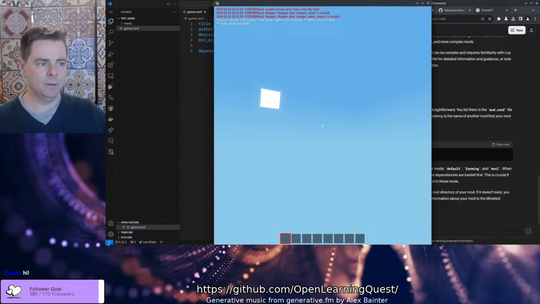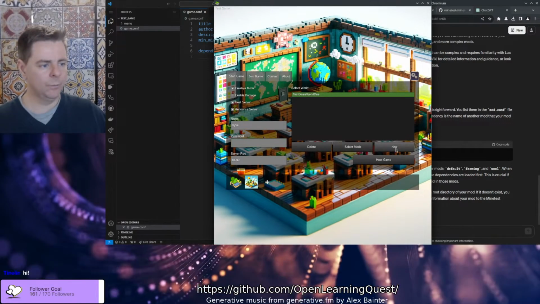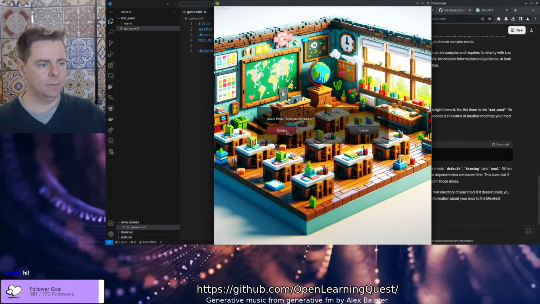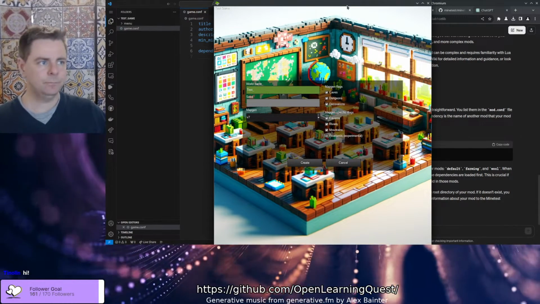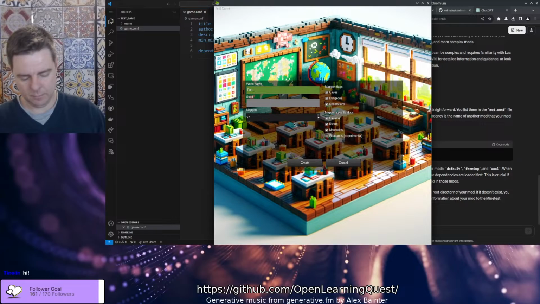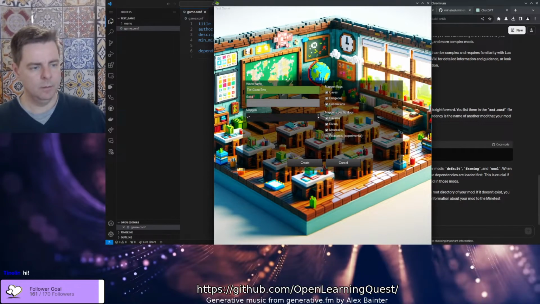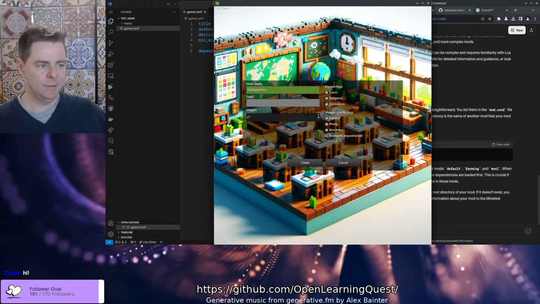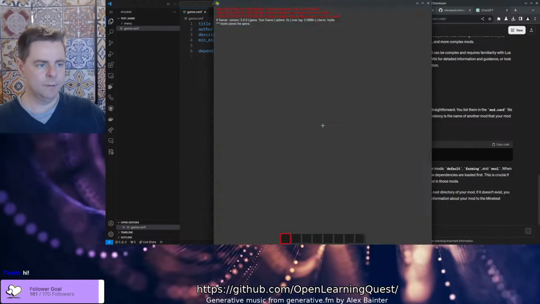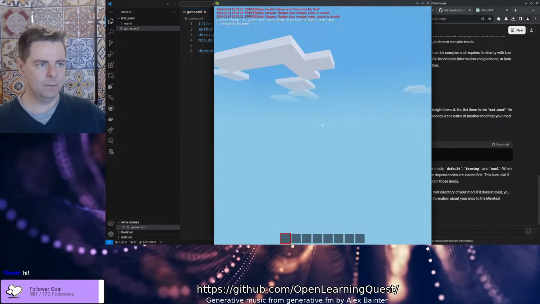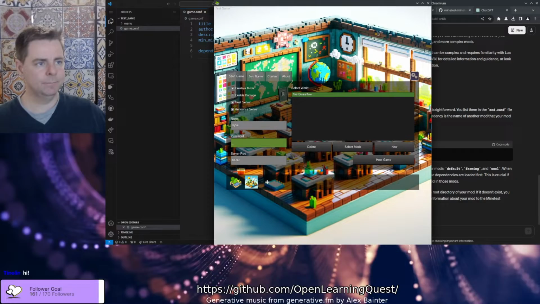Nope, still falling through the world. Delete that world. Try it again. And using a mapgen, and it should have everything. Create that. Host the game. Still falling through empty space. All right, so that's a problem.